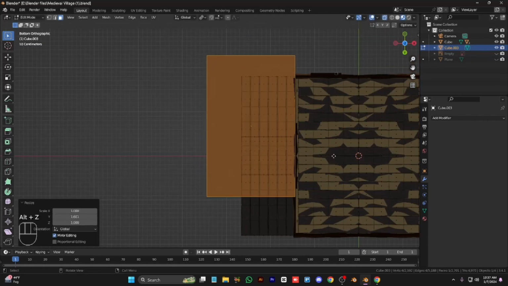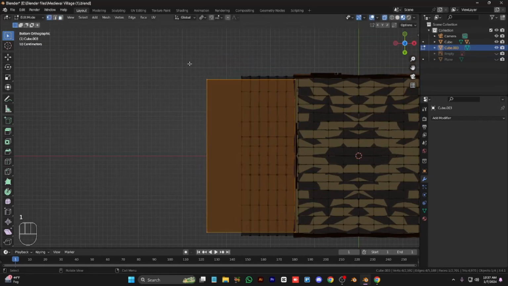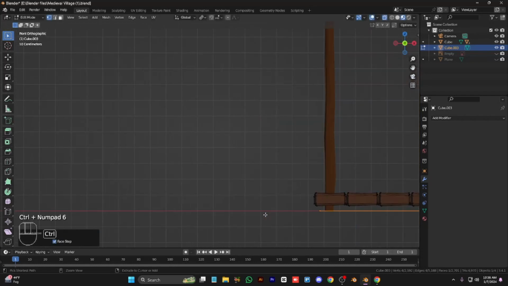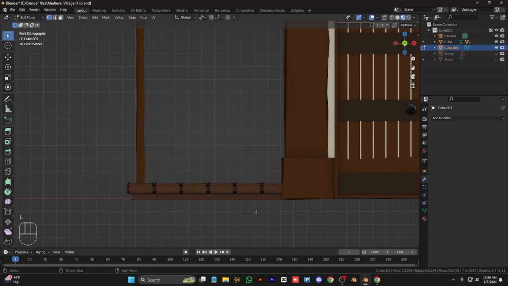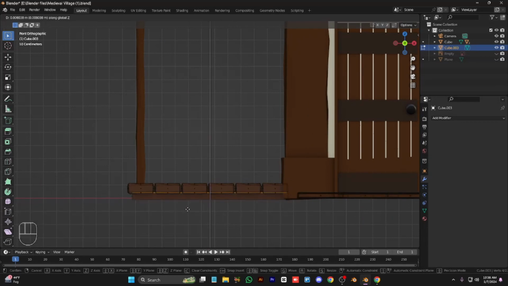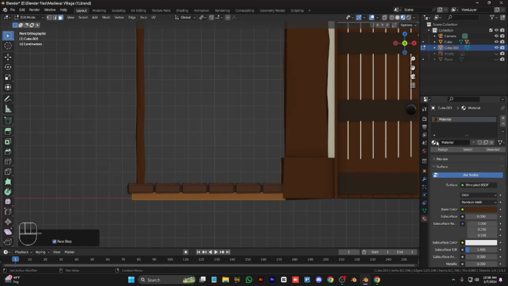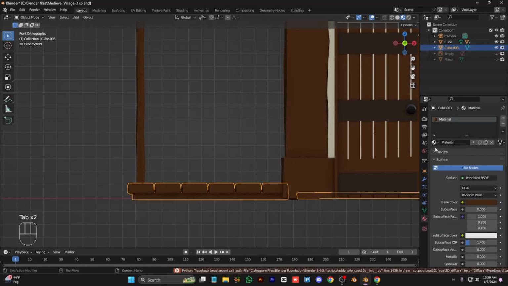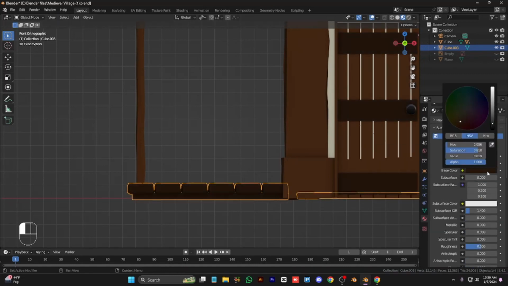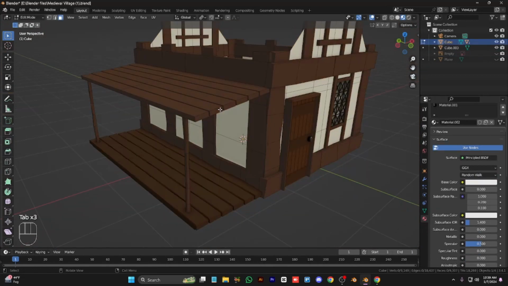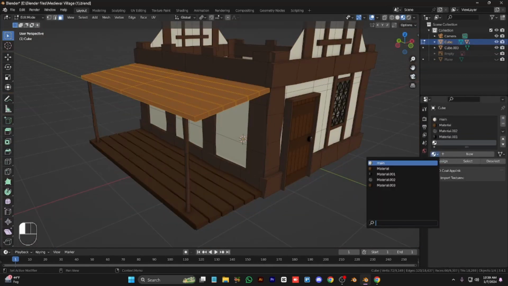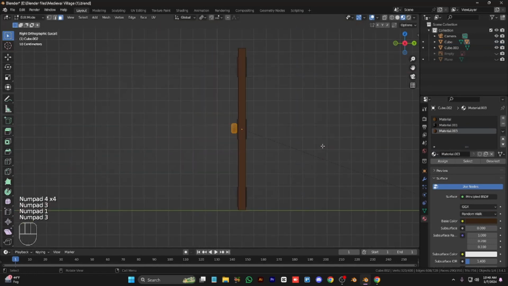We will add a plane to make its base. We will scale it up and adjust the shape as it is and extrude it down so it fits the shape. Okay, like that. This looks much better. Okay, then we will make it a little darker color and color it like that. Okay, nice.